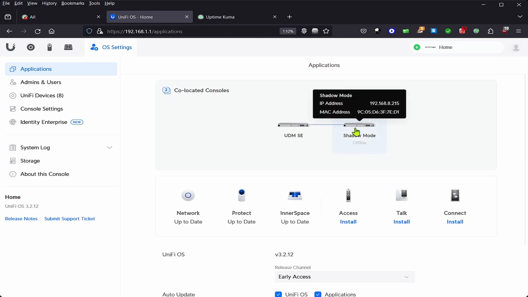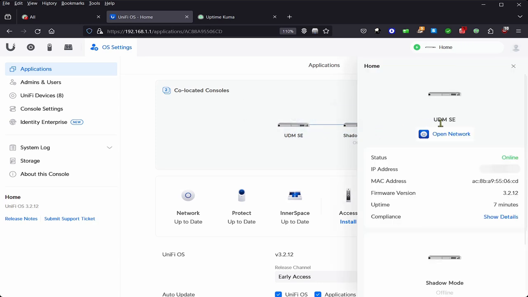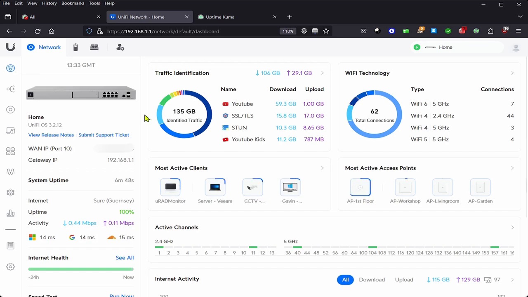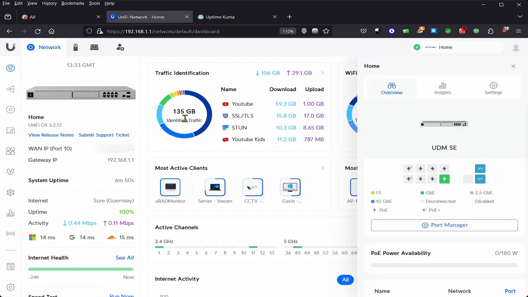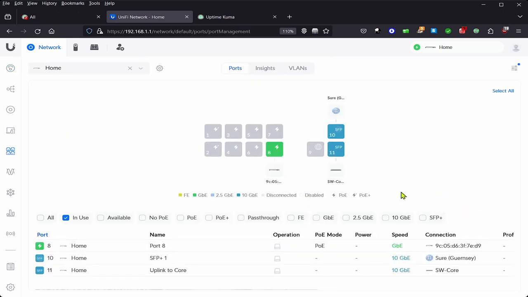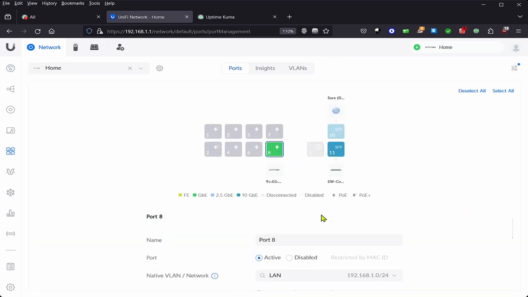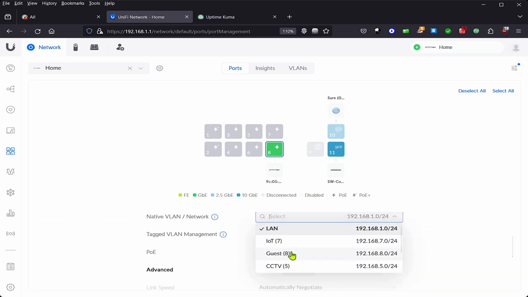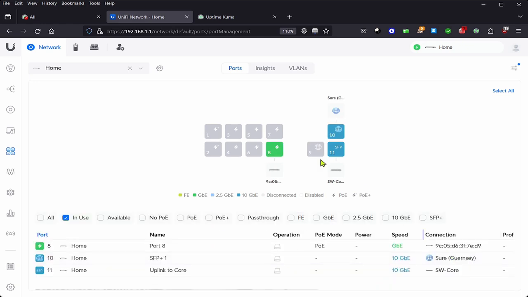So one thing I can tell here is that looking at the IP address, it's on 192.168.8.215. That was its address when it was plugged into my workbench down here. The port it's been plugged into on the UDM isn't on that VLAN. I think that's my guest VLAN. So what I'm just going to do is hop into the network and pop this over to the guest VLAN and see if it magically springs back into life.